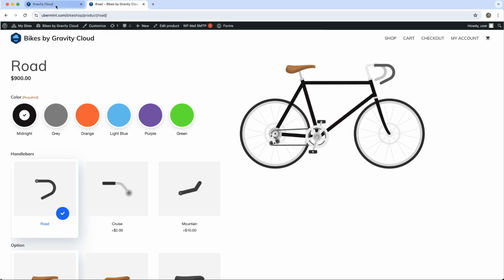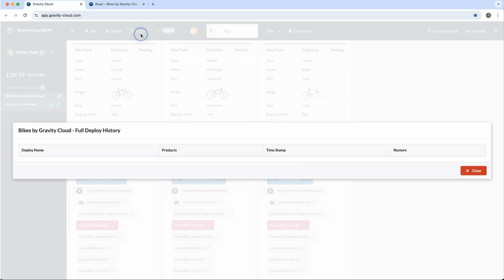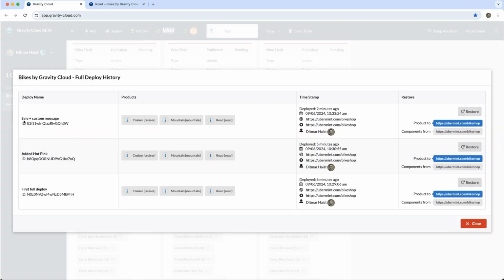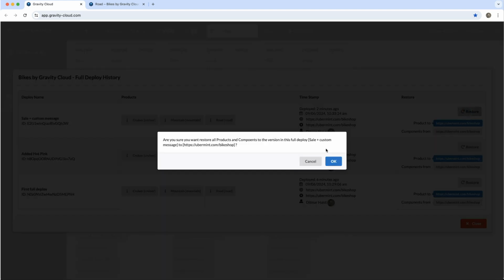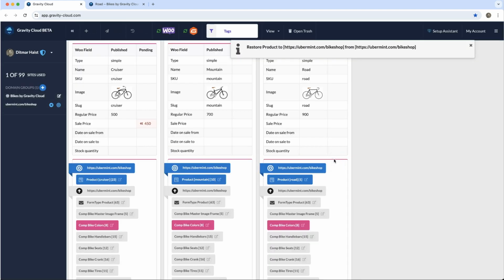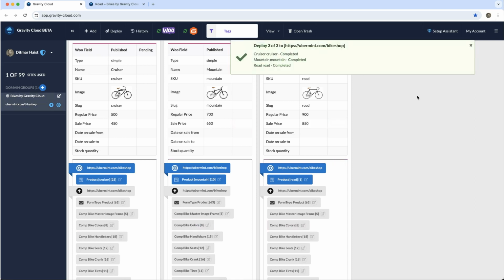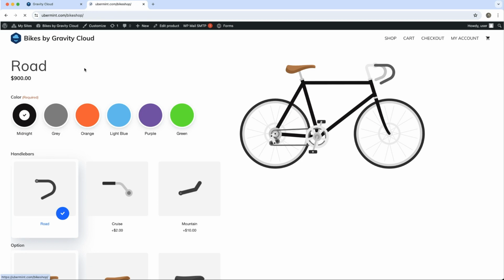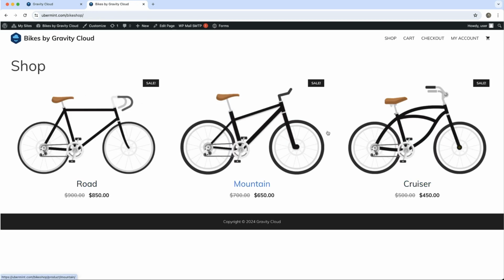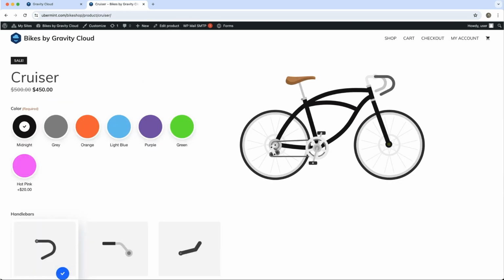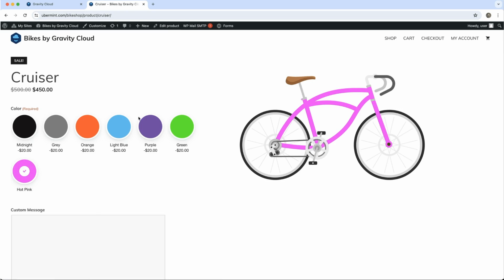And one last thing, if you wanted to rerun the full sale, again, history, and you can go sale with the custom message, restore. Back to restore. You can see the bikes are on sale. If you choose custom pink, you've got the custom message.